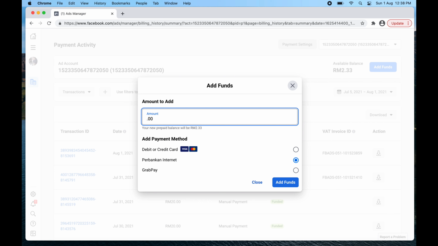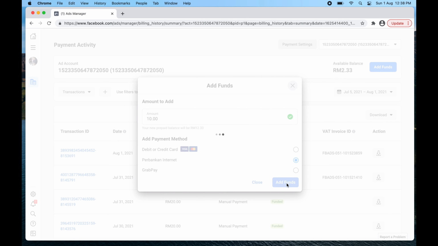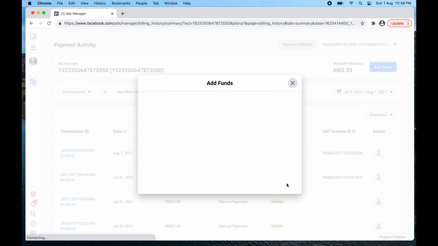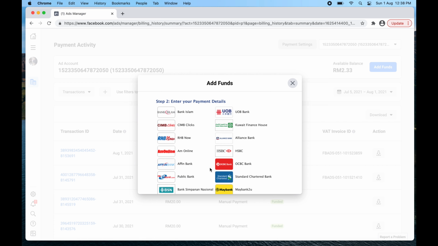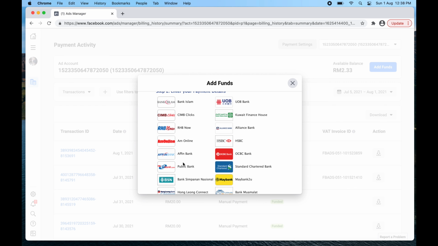Okay, so I'm going to show you how to top up the 10 ringgit only. So you put 10 ringgit, and then after the green tick, you can choose perbankan internet for the top up, and then you take add fund. The next page will appear the online banking, the bank which one you want to use to top up the credit. Let's say I'm using Maybank, so I will take Maybank. Let's say I'm using CIMB, I will take CIMB.